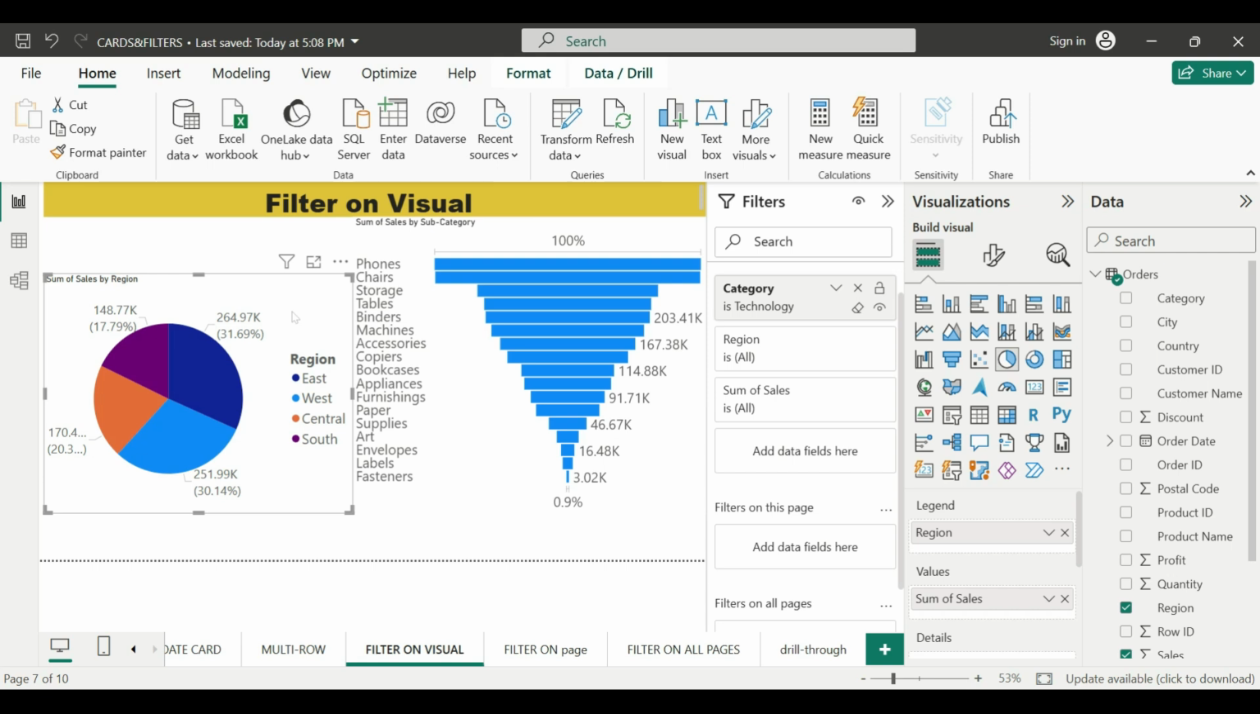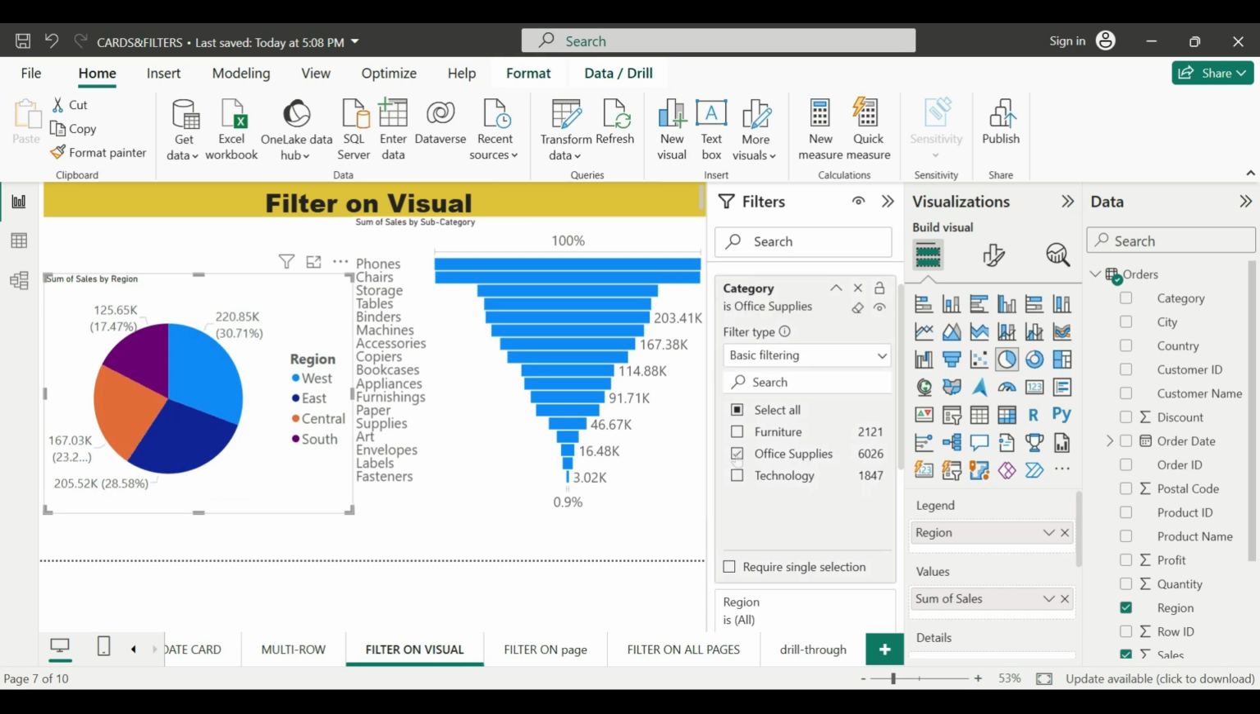When I do that, this particular chart is changing. How do you find out? You just check the values. If they are changing, that means the chart is affected. If I select something else, office supplies, you can see only one chart is changing its values, not the other chart. So if you want, you can specifically filter any one visual.